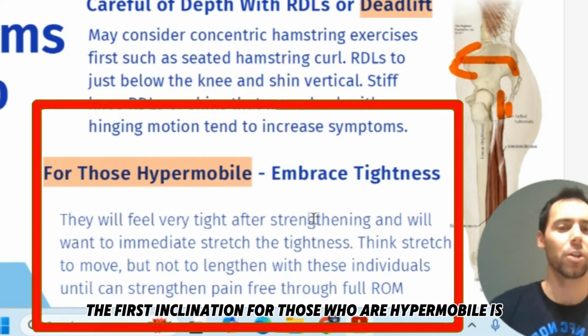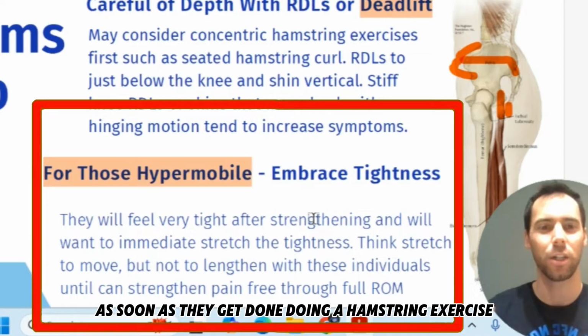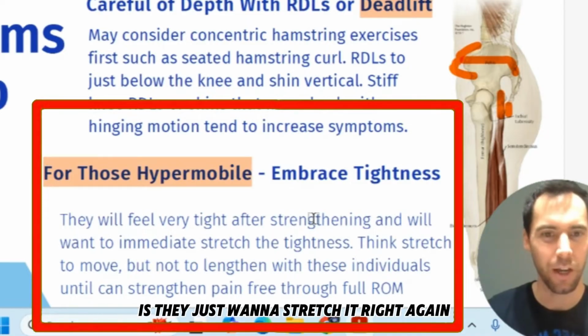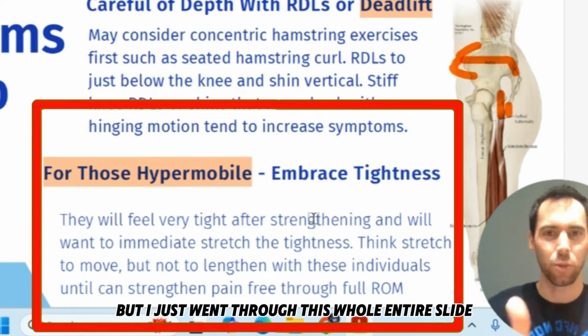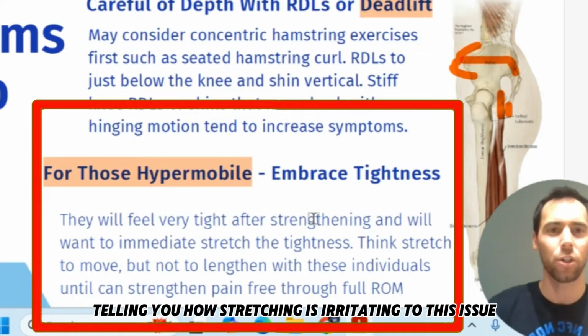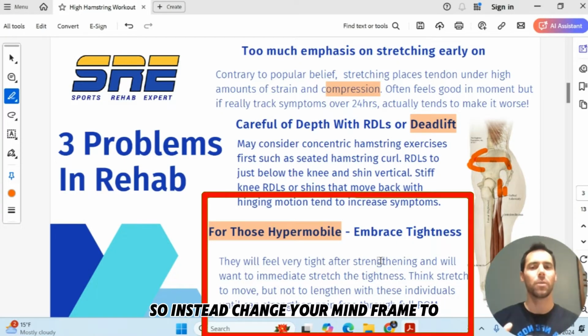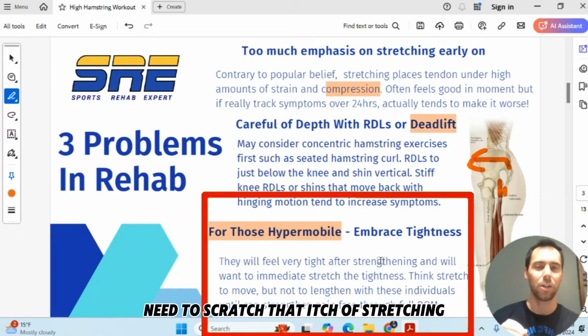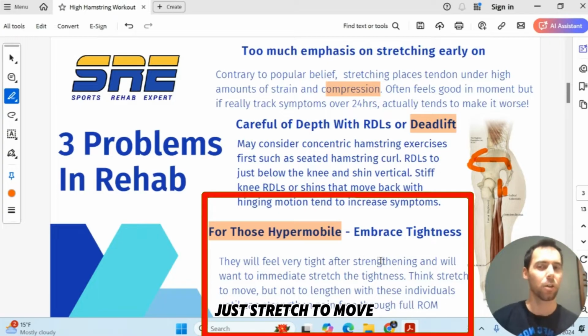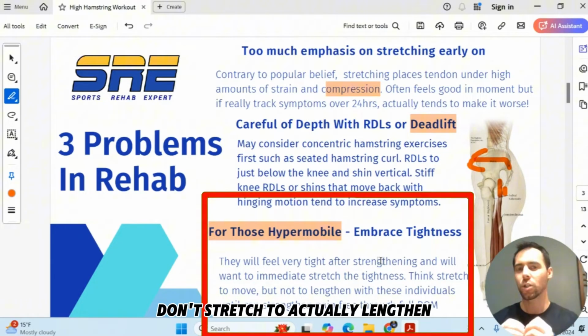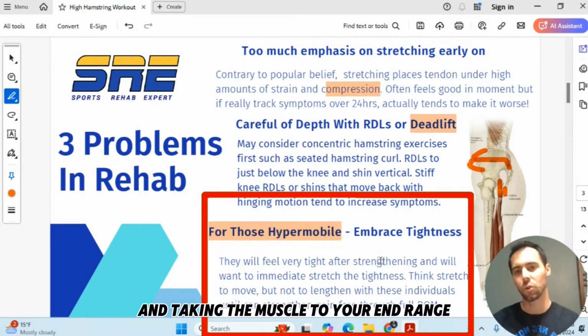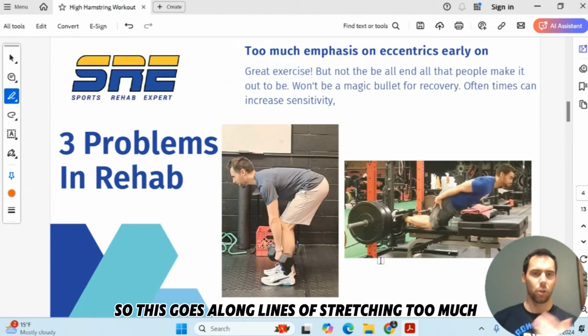The first inclination for those who are hypermobile is, as soon as they get done doing a hamstring exercise, they just want to stretch it right again. But I just went through this whole entire slide telling you how stretching is irritating to this issue, so you have to resist the urge to want to stretch it. So instead, change your mindset to, if you feel the need to scratch that itch of stretching, just stretch to move. Don't stretch to actually lengthen the muscle and take it to your end range.